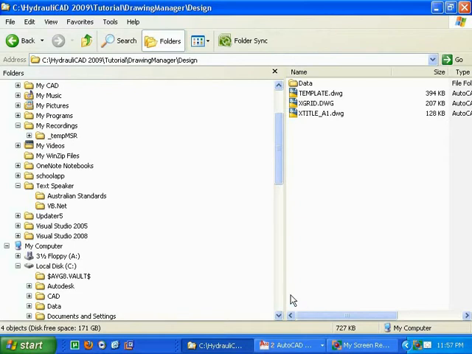So to demonstrate the program, we will set up some design drawings from a template. To start with, we're in the HydrauliCAD 2009 tutorial Drawing Manager design folder. In there we've only got 3 drawings. We've got a template drawing, an X-grid and a title drawing.